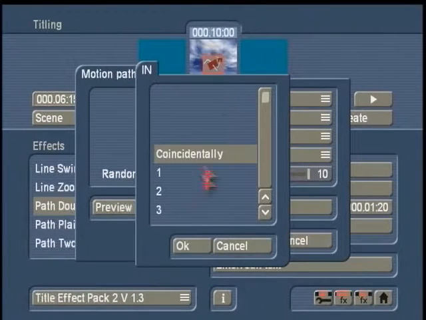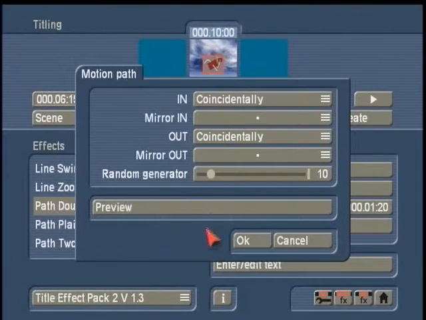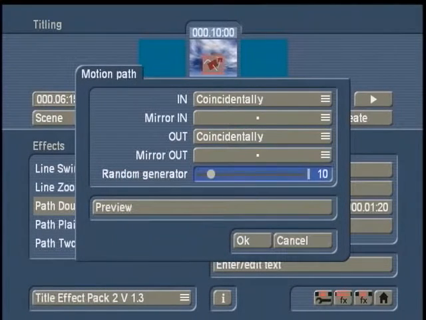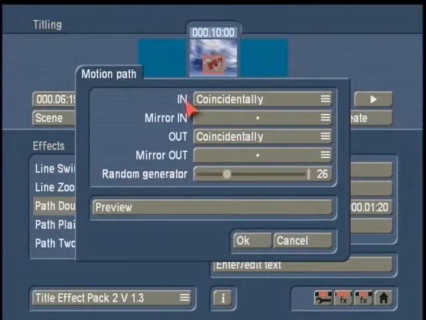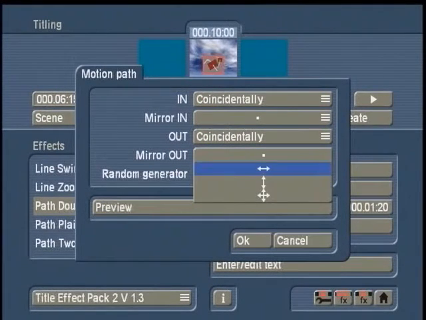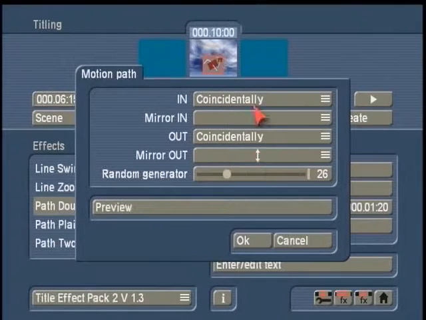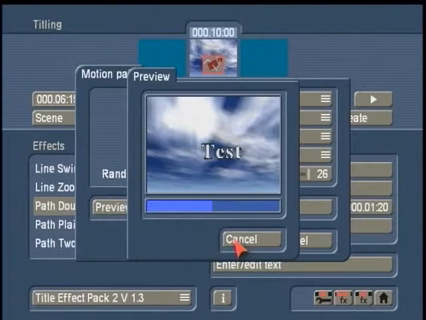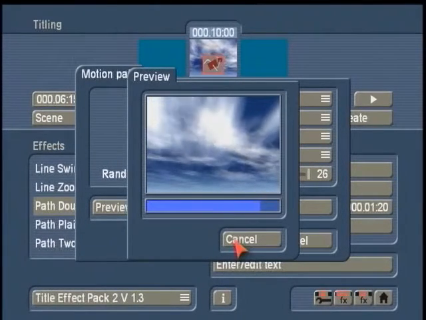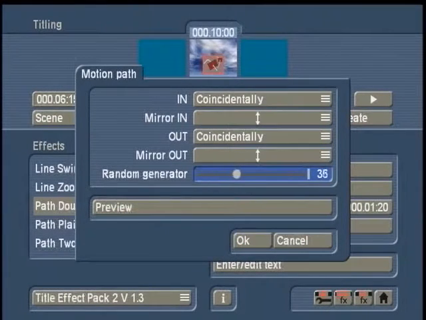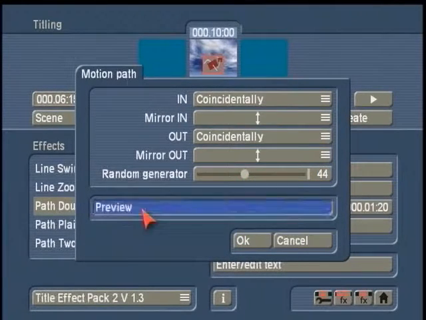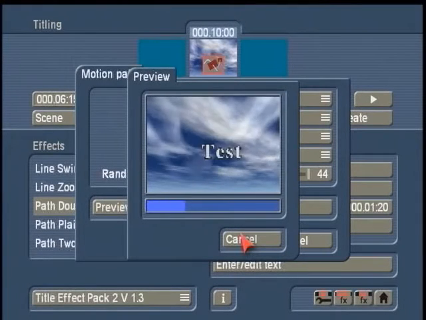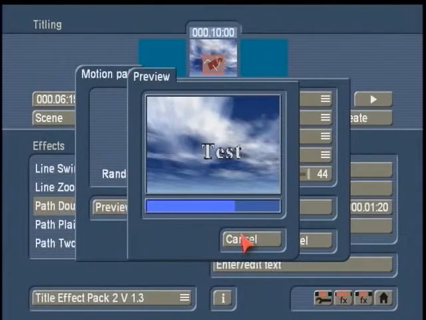The options for in, or out, coincidentally, allow you to select a random generator here that randomly chooses an in and an out, and whether or not you're going to mirror that effect, if it's going to have the opposite direction on each one of those. So when I hit mirror at 26, it randomly chooses the numbers at that 26 level for its in and for its out. And of course I can change the random generator, hit preview, and now here's a new random selection of what the in and the out will do for you.